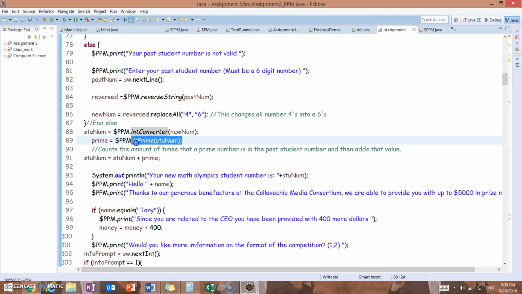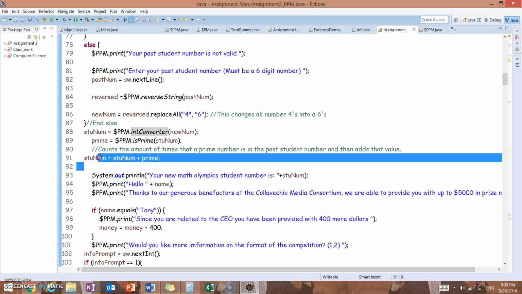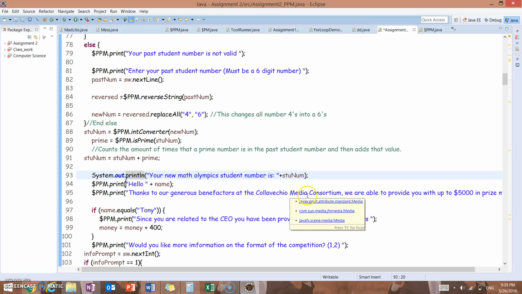And then another use of my tools class is prime, so it counts the amount of times a prime number shows up in the 6-digit number, and then it adds the total number to the number. So it creates a completely random student number, completely different from the 6-digit number that the user inputted.